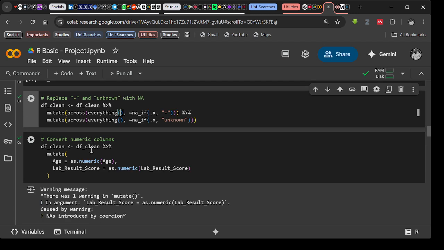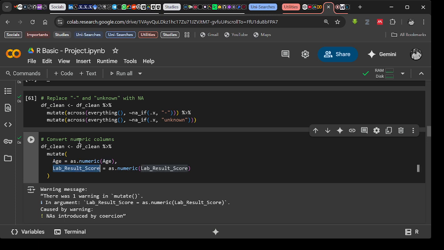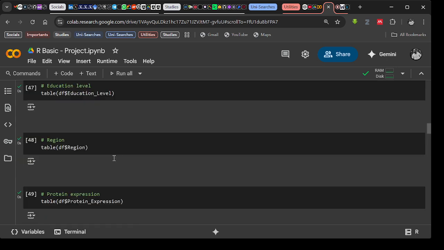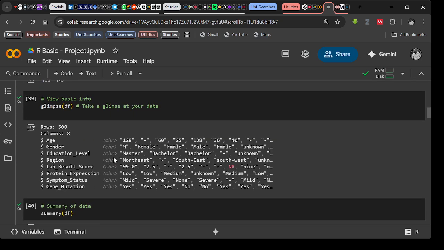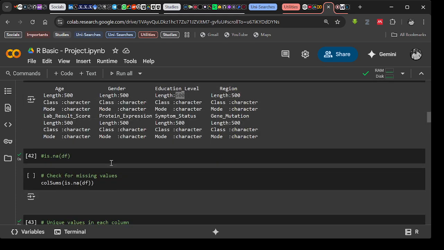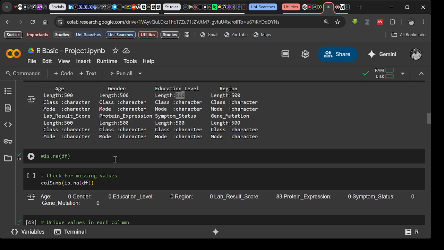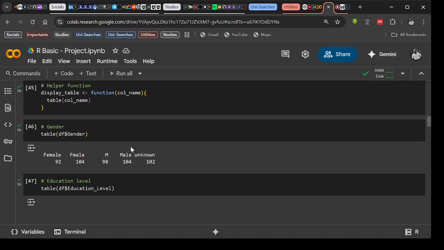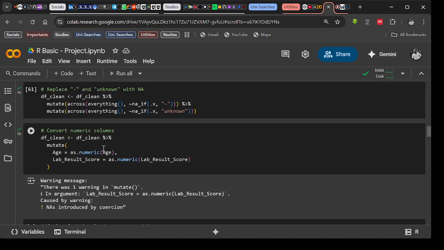Then we also want to convert the numeric value columns, because we know that the age and the lab results are supposed to be numeric columns, but they are now character columns. If we go back to here, you can see that the age's data type is character, and the lab result score's data type is character, but we know that they're supposed to be integers.